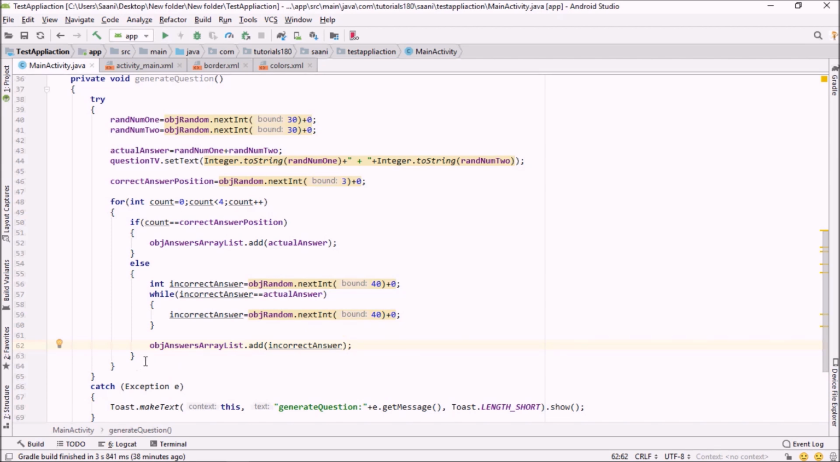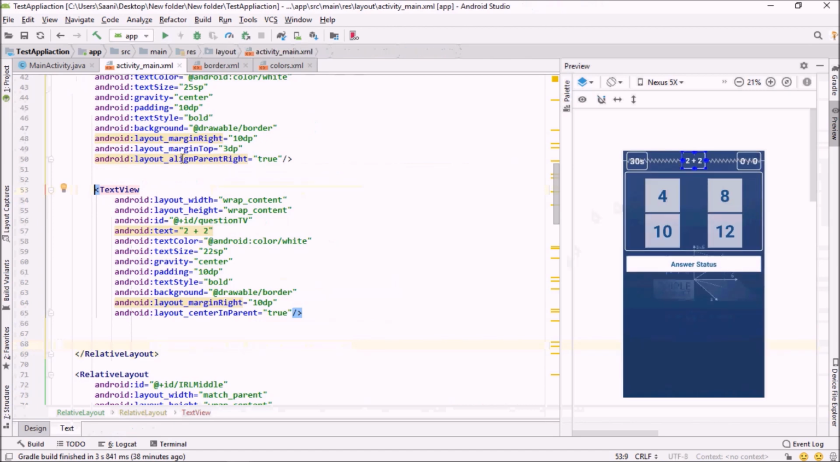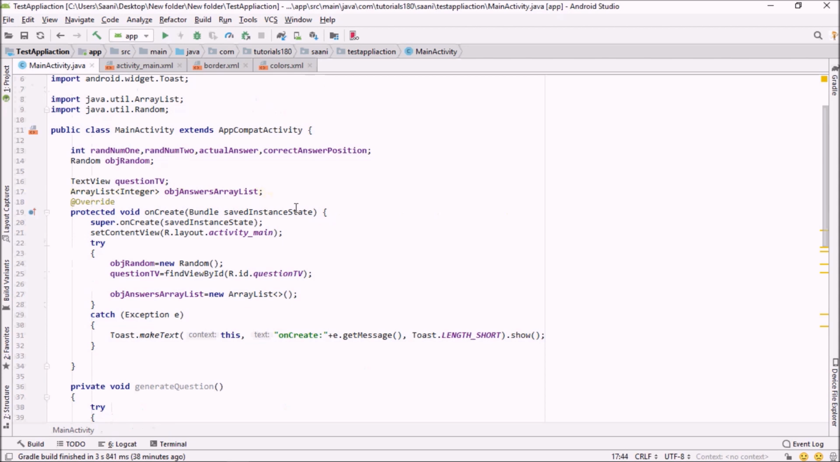In the last step, I'm going to add these four random values that we have stored in our answers ArrayList into our text views. For that purpose, I'm going to get these four text views into our Java file. Before that, I'm going to create text view variables over here. First would be answer1TextView, second would be answer2TextView, third would be answer3TextView, and last but not least would be answer4TextView.